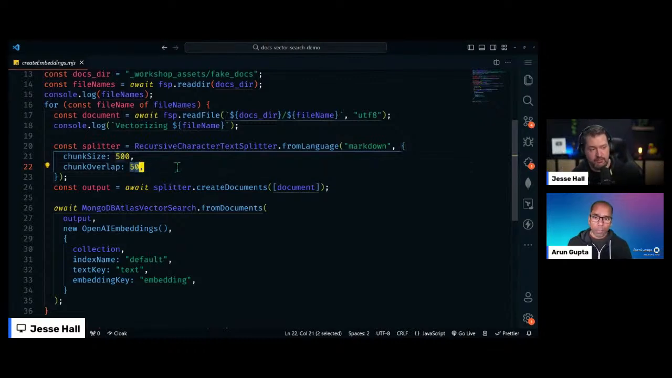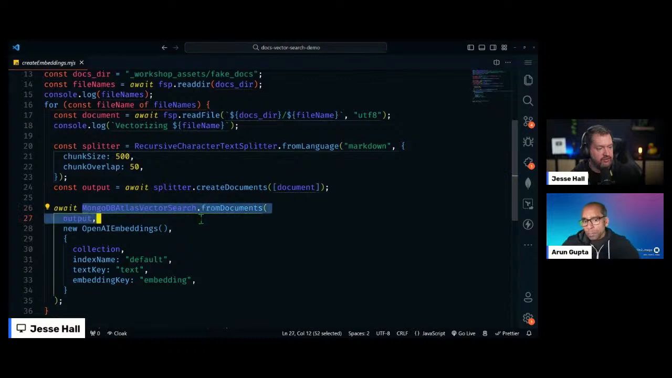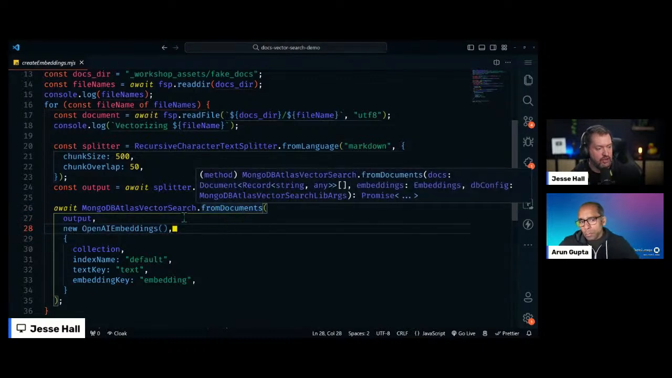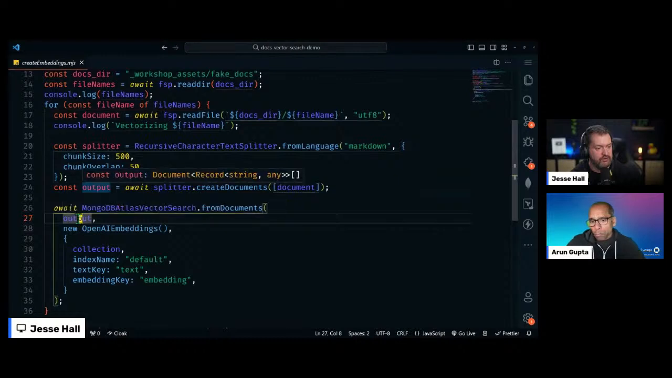Got it. If you set it, you could set it to 0 if you wanted as well. Yeah. So then we got our output. We get our documents here, and then we're going to use the MongoDB vector search from LangChain and let LangChain help us out. We're going to give it the output of our documents.